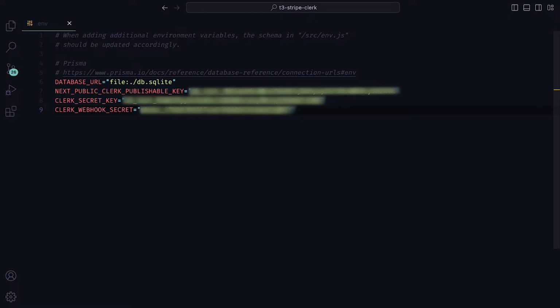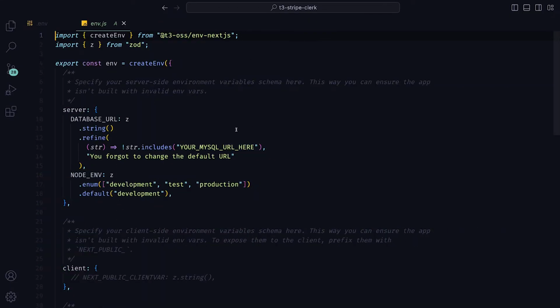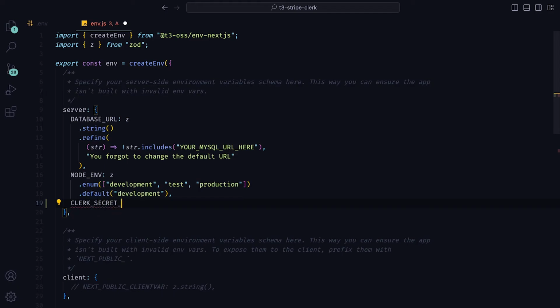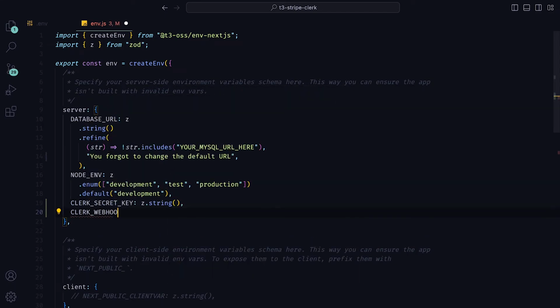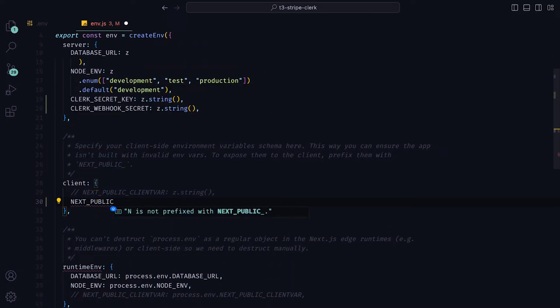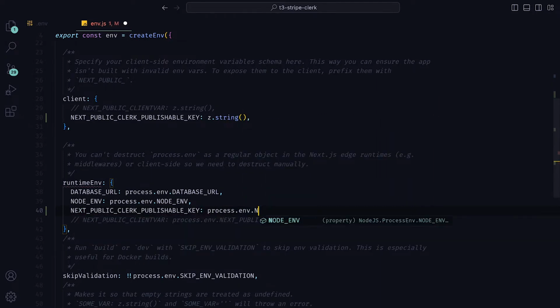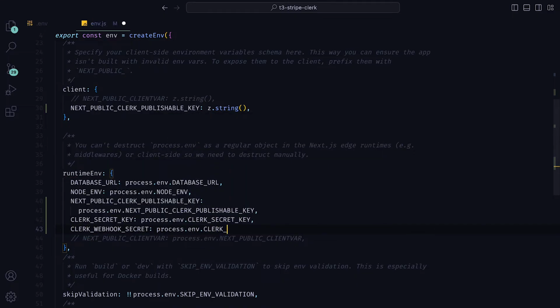The nice thing about the T3 stack is that it also comes with an env.js file where we can fetch our environment variables in a way that leverages the IDE and ensures that when we deploy, we have the right variables. Inside of it, I will add the Clerk secret key, which is a string, the Clerk webhook secret, which is also a string. Then for the client object, I will place in next public Clerk publishable key, which is also a string. Finally, in the runtime environment object, I will fetch the environment variables and associate them with the correct keys. So next public Clerk publishable key, Clerk secret key, and Clerk webhook secret.